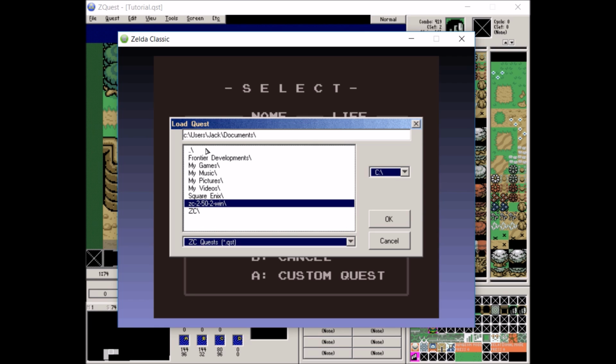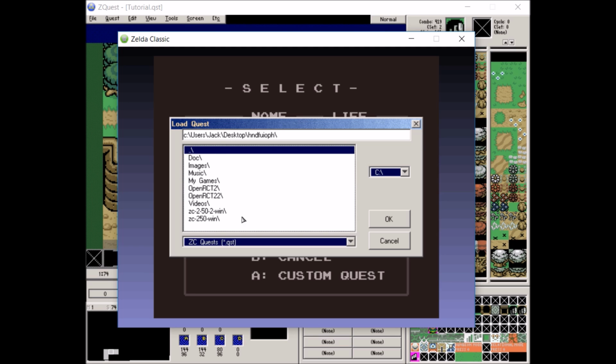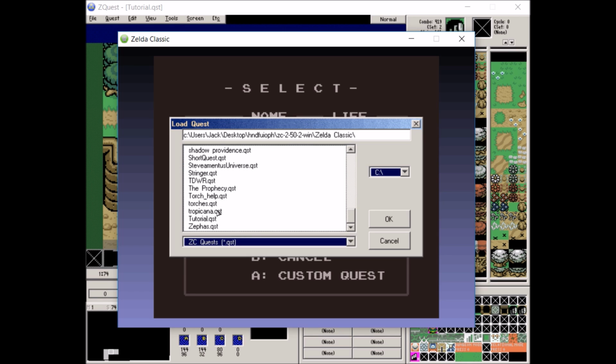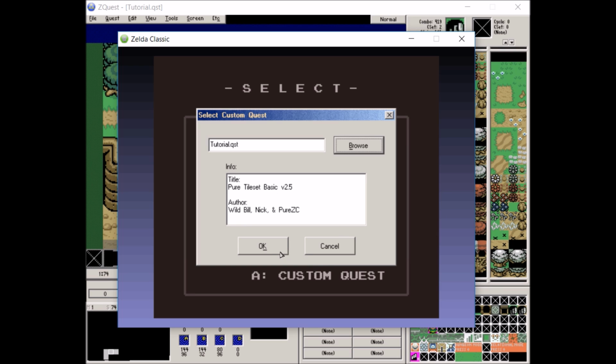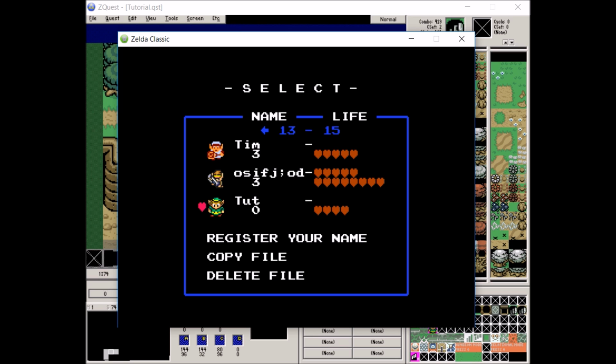I mean, I don't really have much on my computer right now since I only got it a few weeks ago. But whatever. I have Zelda Classic saved on my desktop from my backed up stuff from my old computer. Zelda Classic. Scroll down to tutorial. I did not set up the quest properties or any rules, but oh well.